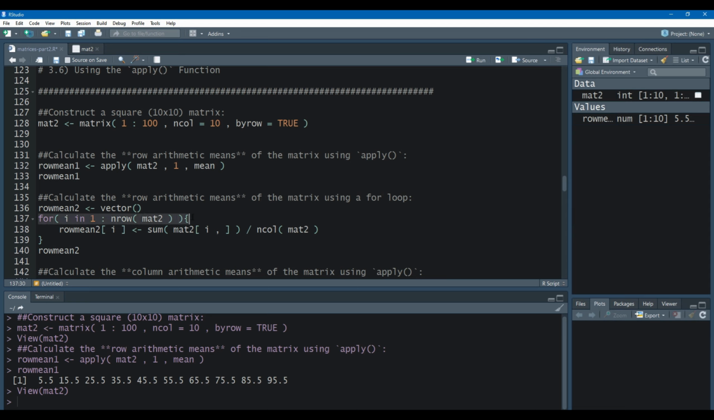In our for loop, we specify our iterating variable I, you can call this any variable, it's arbitrary, in 1 to the number of rows in mat2. Since we're calculating row arithmetic means, we use the nrow function, which automates the process, so we're not specifying the number of rows. And since we automate it, it doesn't matter the dimensions of mat2, however many rows we specify at the onset of mat2's creation. This automation process ensures those rows are going to be counted proportionate to what we entered when we created the matrix.